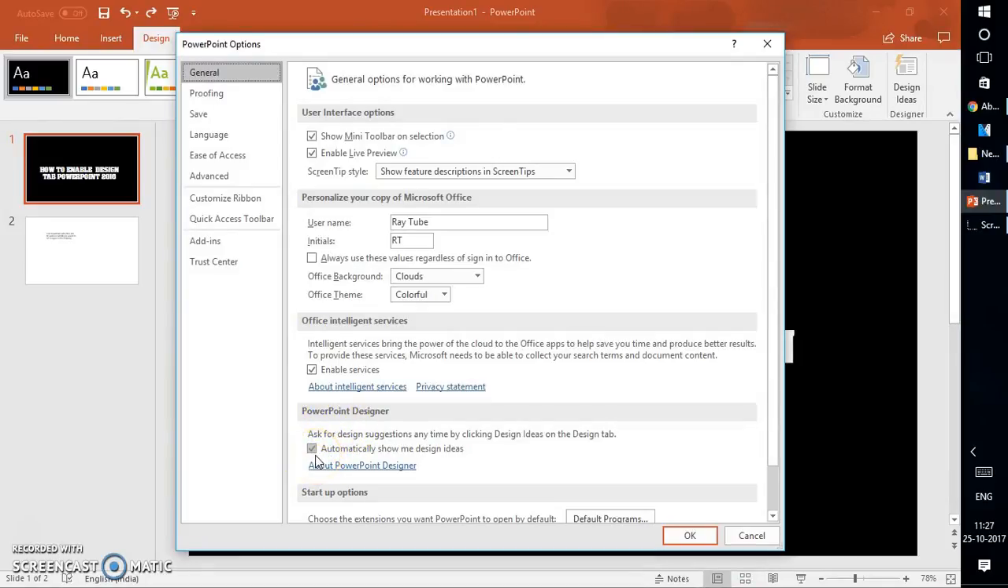Now let me talk about PowerPoint Designer. PowerPoint Designer improves your slides by automatically generating design ideas that you can choose from. While you're putting content on a slide, Designer works in the background to match the content, and it professionally designs the layout.